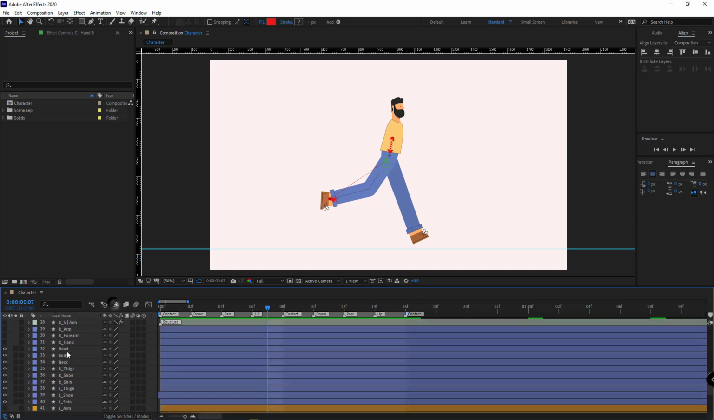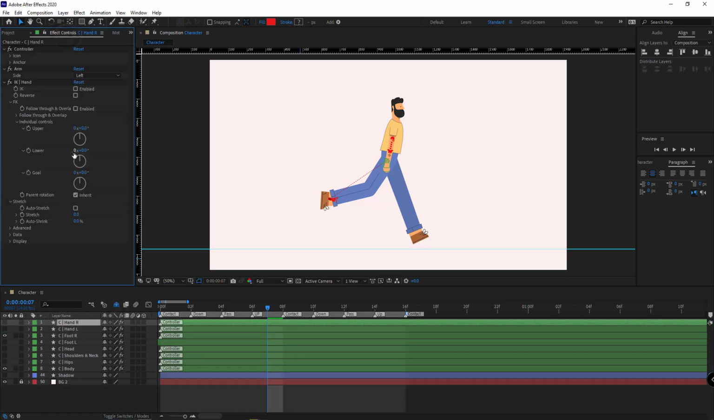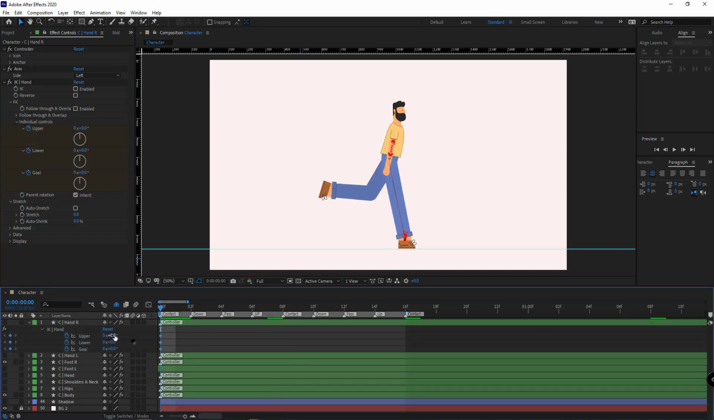Well, let's go for animating the arms. Firstly, I make the arms visible. Then I select the right arm controller. Then in the FK control section, I create keyframes for the upper, lower, and goal. In the first contact, the right hand should be the opposite of the right leg, so I move it backward. In the next contact, I move it forward. And in the last contact, I duplicate the first keyframes and make them easy ease.